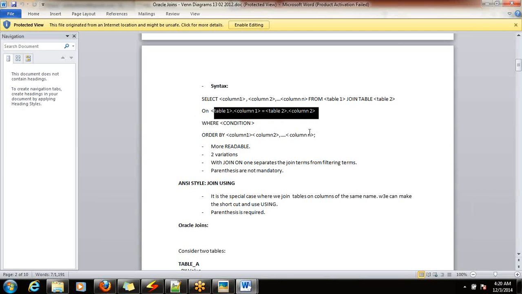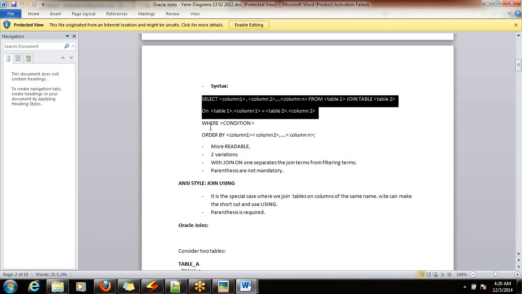And for this, if you want, you can add a where clause, where filters again. In this case, for example, on table 1, column 1 can be a primary key, and table 2, column 2 is a foreign key.